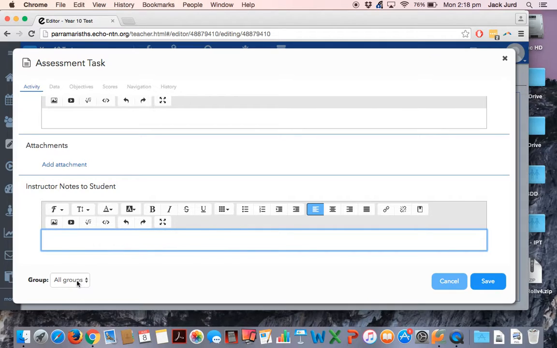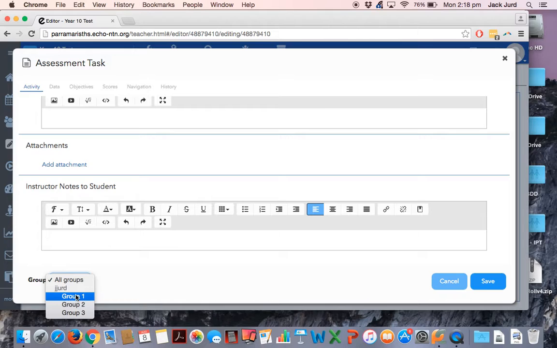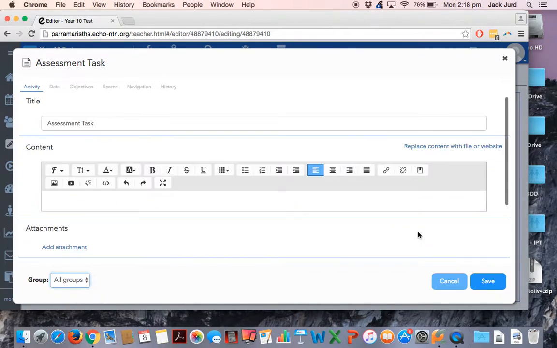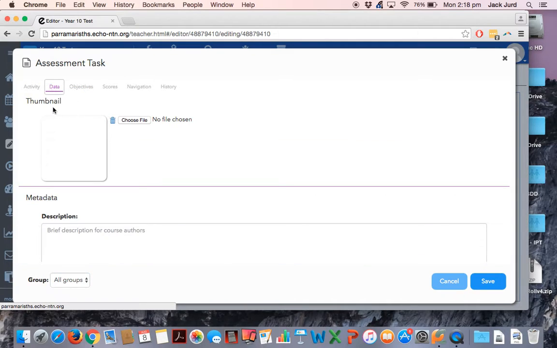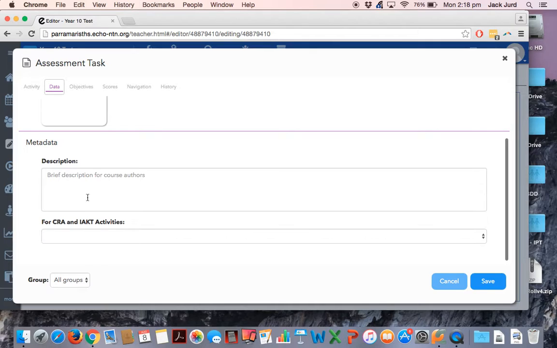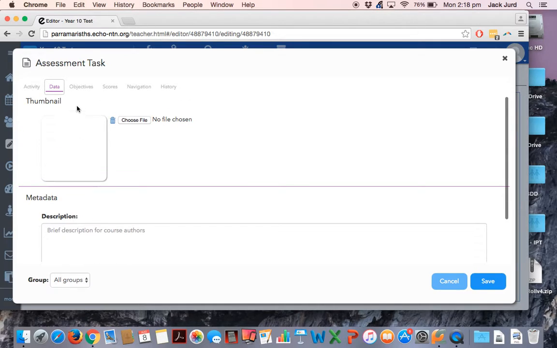Also down here, we can assign these tasks or submissions to specific groups in our project. Before I save it, I'm going to go through some of these tabs. Data, this is where we could just set our own thumbnail for the task and add a description for the course. But the most useful thing there would be the thumbnail, just giving a bit more context, I guess, to a task by adding your own image as a thumbnail.